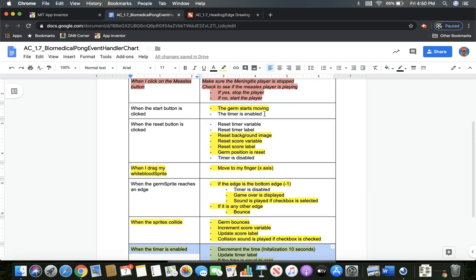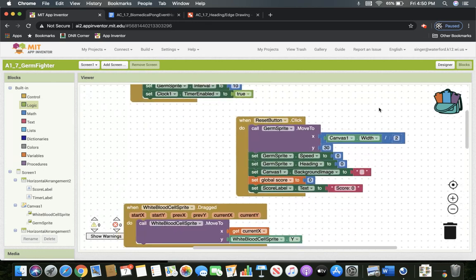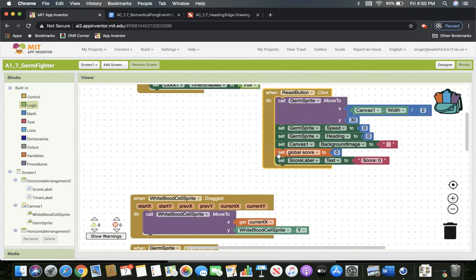So let's do that. I know the start button is working correctly, but I can't check it off until I know for sure. So let's go into the reset timer, and we're going to have to set the timer to be disabled. So that means enable.false. And then we're going to reset that timer label exactly how we did the score label. Okay. So the score label, we had to reset the global score and the score label to say that. So we're going to do the same thing.